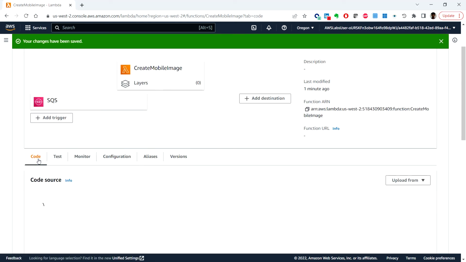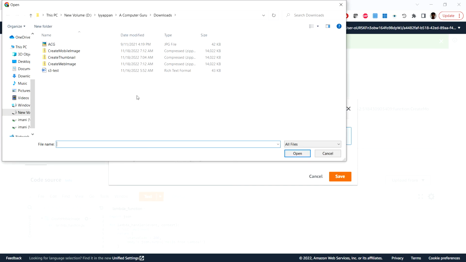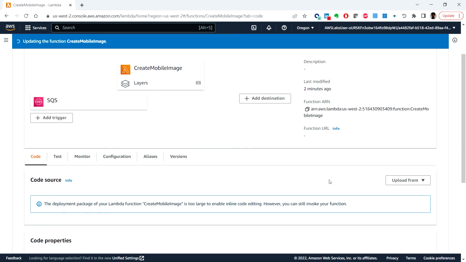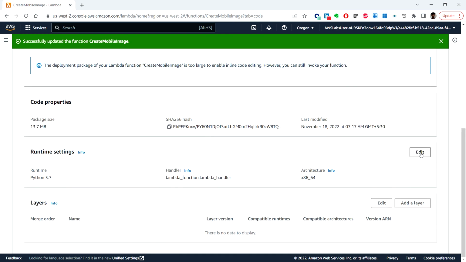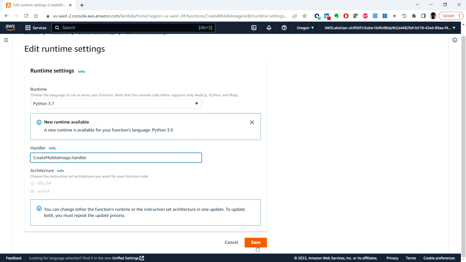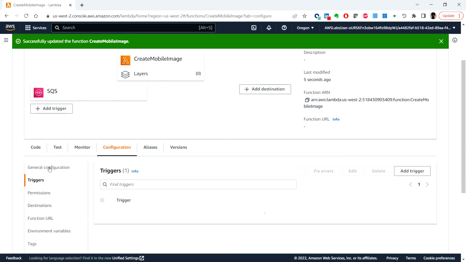Okay, go to code and upload the zip file. So here create mobile image. Okay, under the runtime, here you can put the handler, which is mobile image handler, and description.